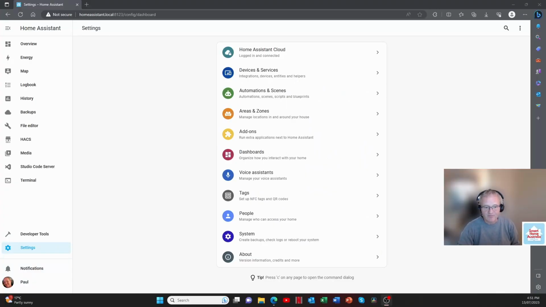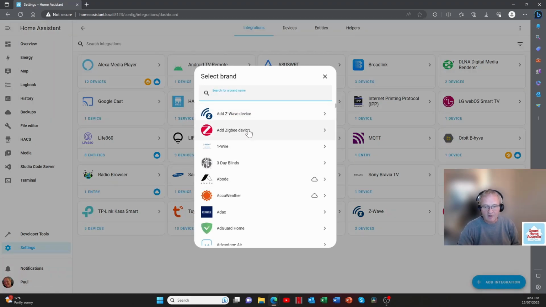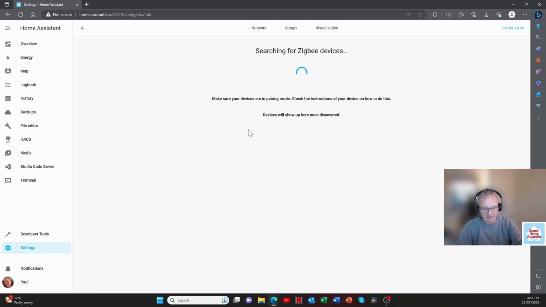So let's get into it. So I've gone across into my Home Assistant. I'm going to settings and I'm going to go into devices. I'm going to click down into add a new integration. I'm going to select my Zigbee devices and it's now in pairing mode looking for the device.